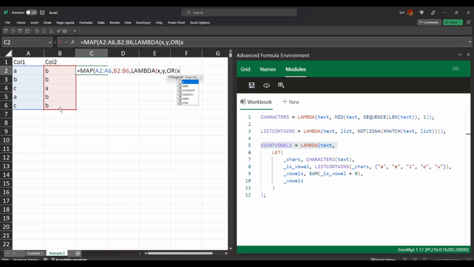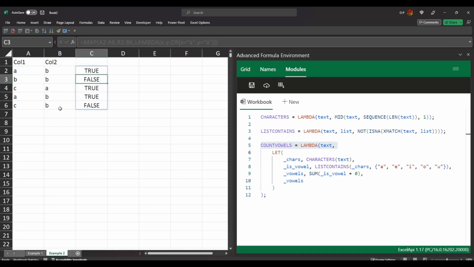for test if x is equal to A, which is the value from the first column, or y is equal to A, which is the value from the second column. And then it will do that for each pair of cells in the 2 arrays that we've put into map. And what that should do, if we close that, is spill in the way that we expect.